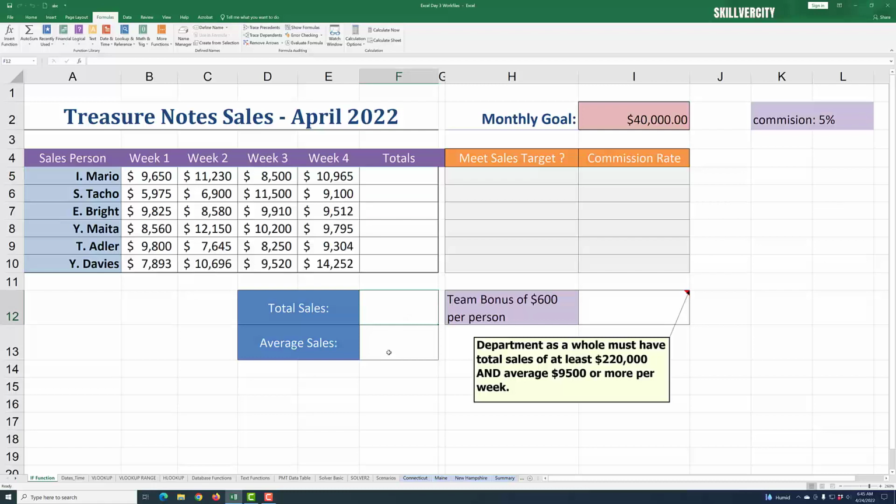We're also going to calculate the average sales for all the salespeople, and then we're going to see if each of the salespeople met the target of $40,000, the monthly goal of $40,000. So if they do, we'll tell Excel to indicate that here. That's when we use the IF function. If they do meet the target, then we're going to indicate here how much they are receiving as part of the commission. The commission rate is 5%.